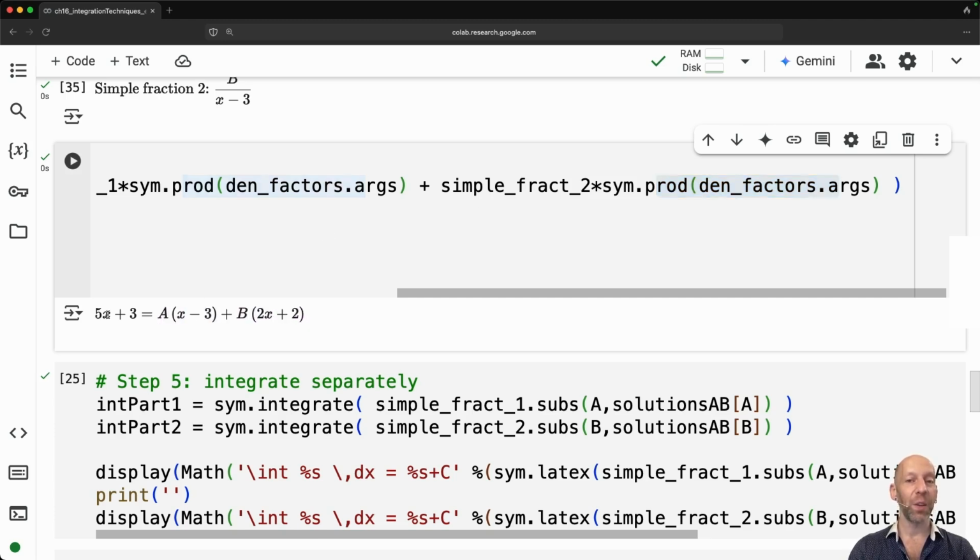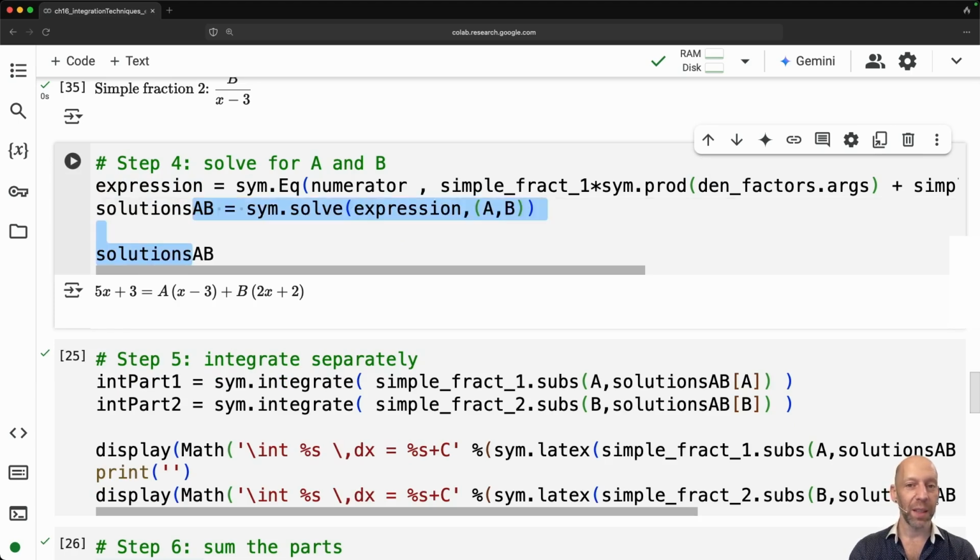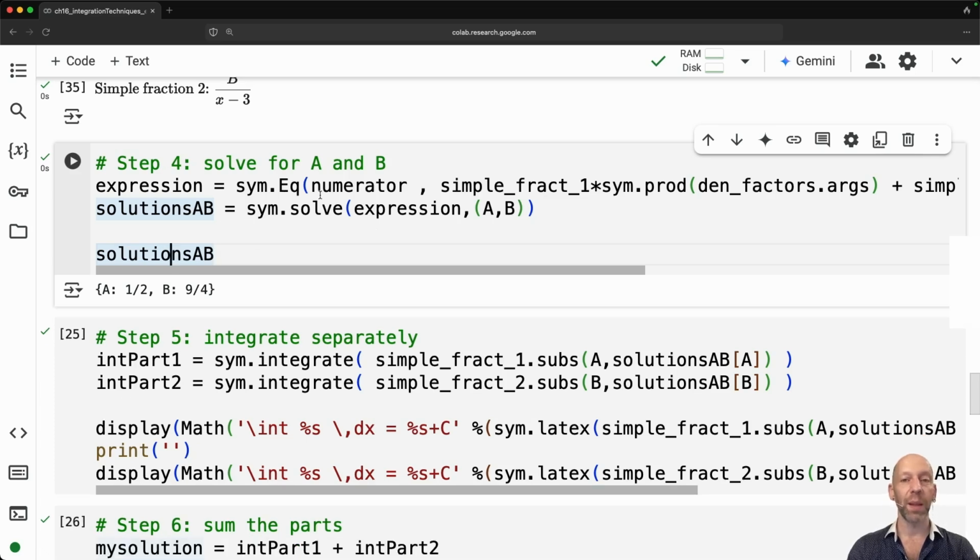Okay, so now we have an expression of three variables, technically: x, although x is the main independent variable, so we don't really care about that, and a and b. And so then in this code here, I say that we want to solve this expression for a and for b. Okay, so now let's uncomment this, and we can see that this solutions variable, the output of sim.solve, is a Python dictionary where a equals 1/2, and b equals 9/4. And this confirms the answers that we got when solving by hand earlier in the book.